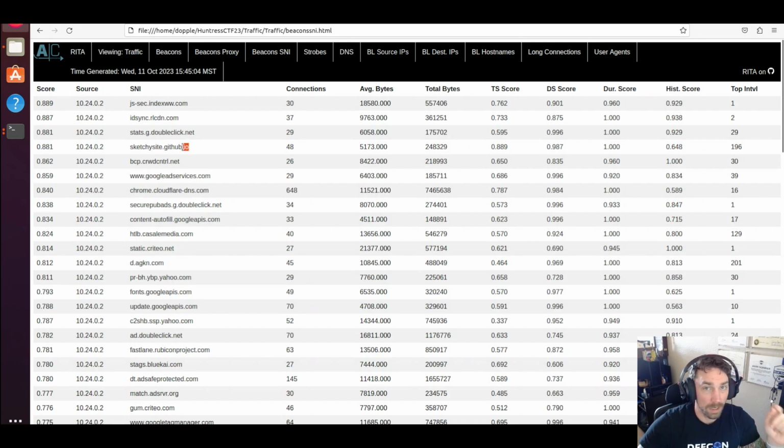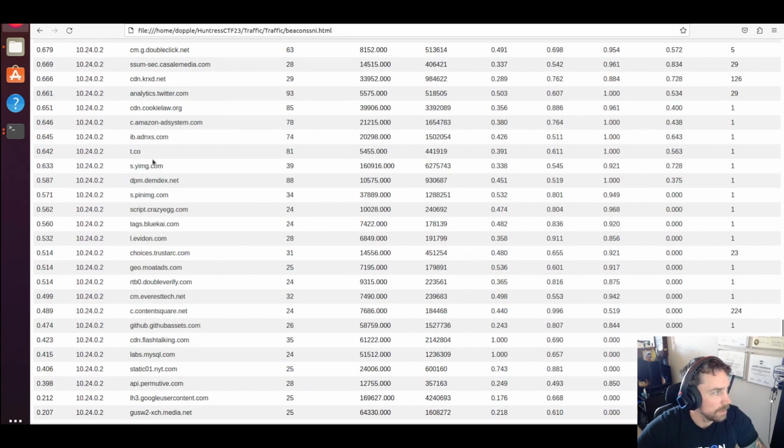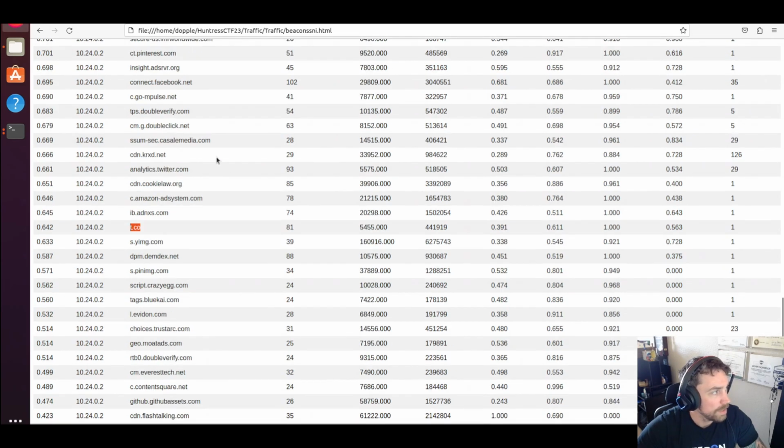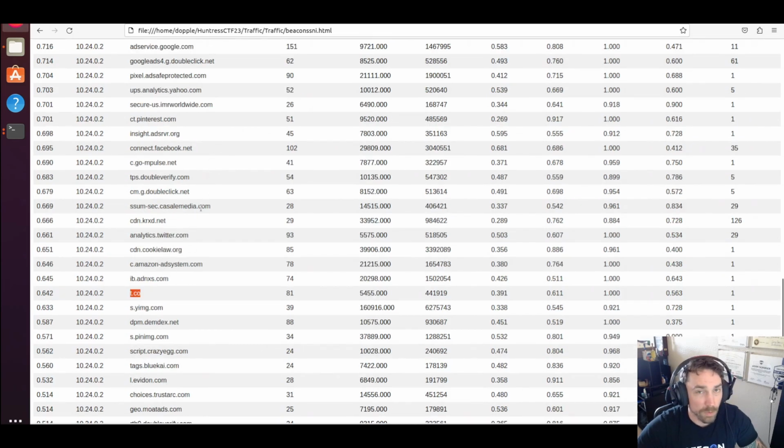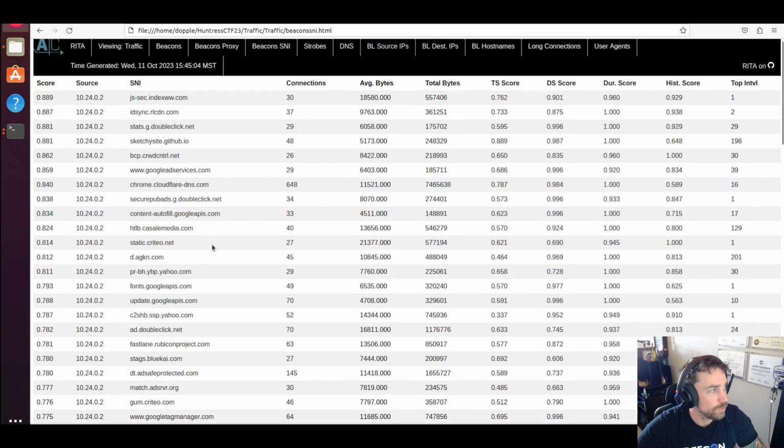Curiously enough, it's .io. That sticks out to me because if I do a search for .io, it looks like there's only one match. This is the only .io site it's been to. Now we could technically do the same thing with .ru. So let's see, nothing on .ru. So under these beacons SNI, there's no .ru site. There's a .co, which I believe is owned by Twitter. That's not really sketchy, right? Remember, we're looking for a sketchy site.